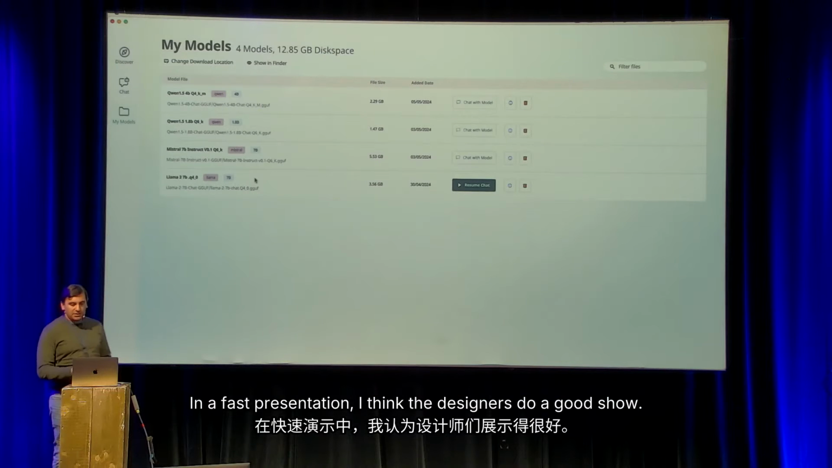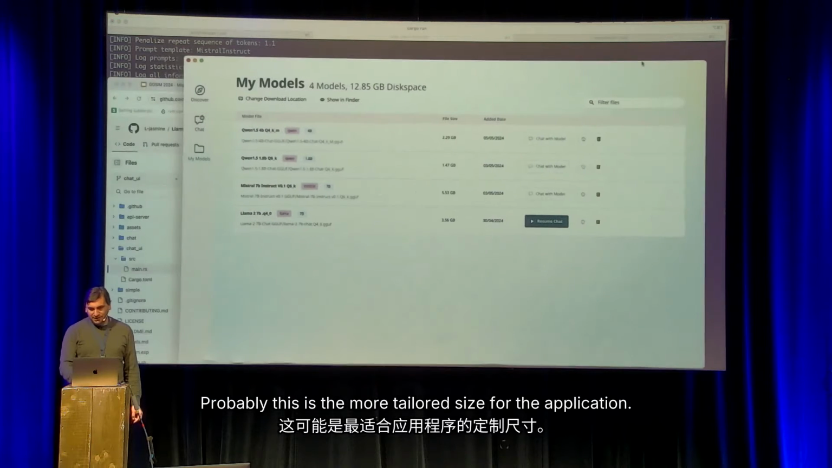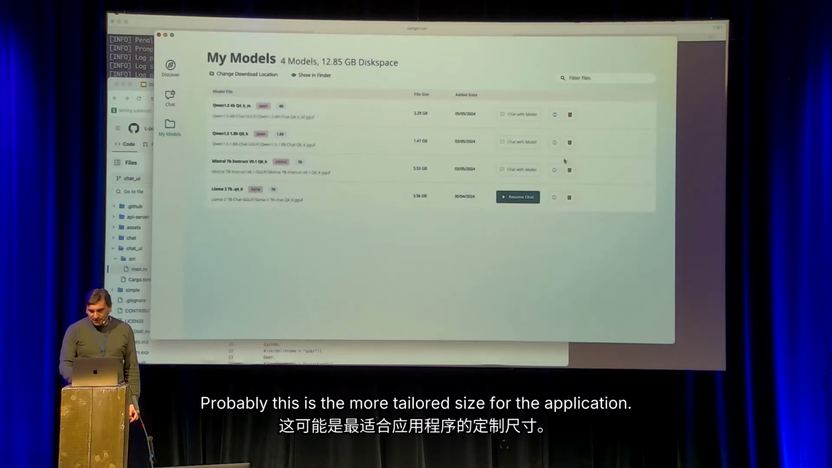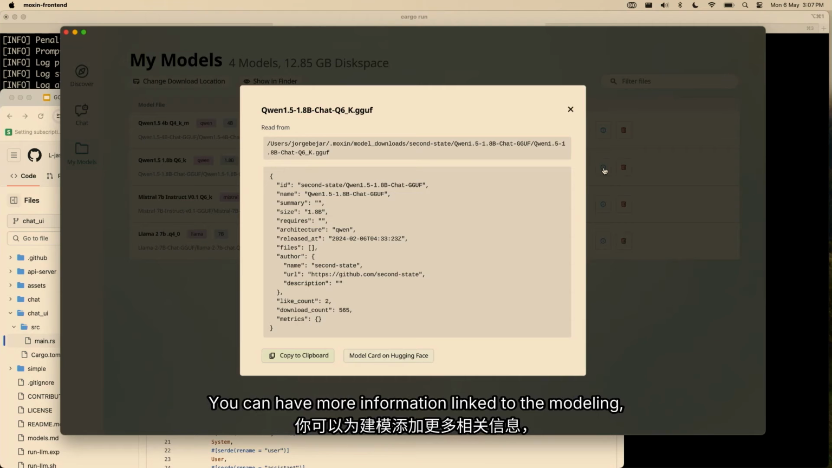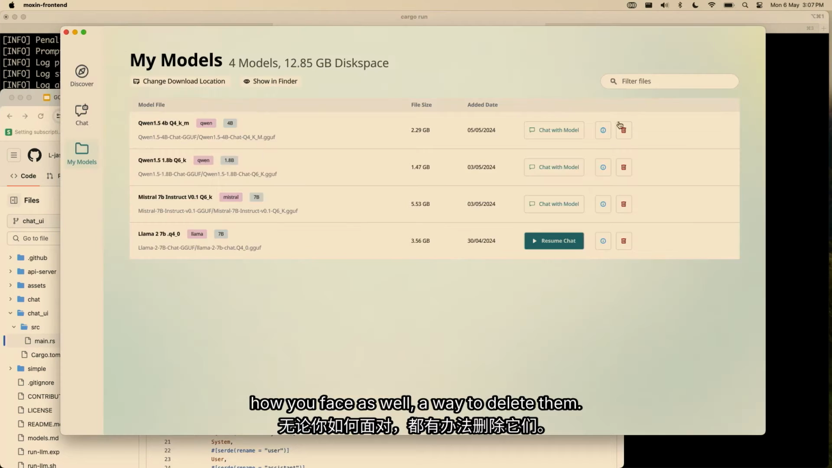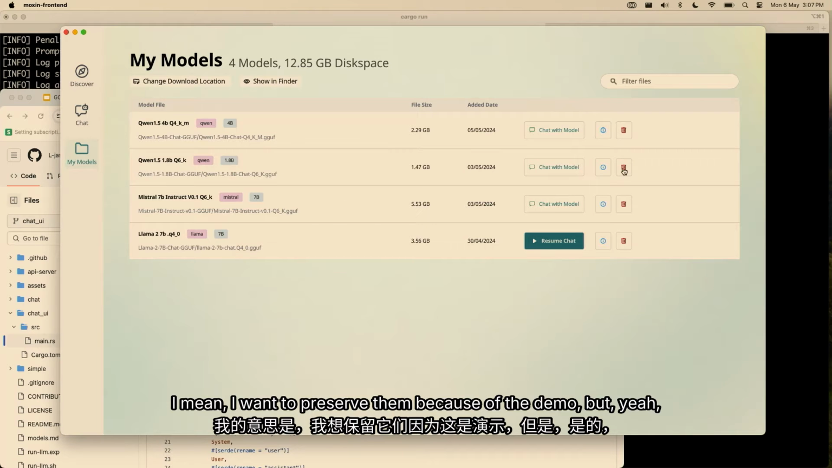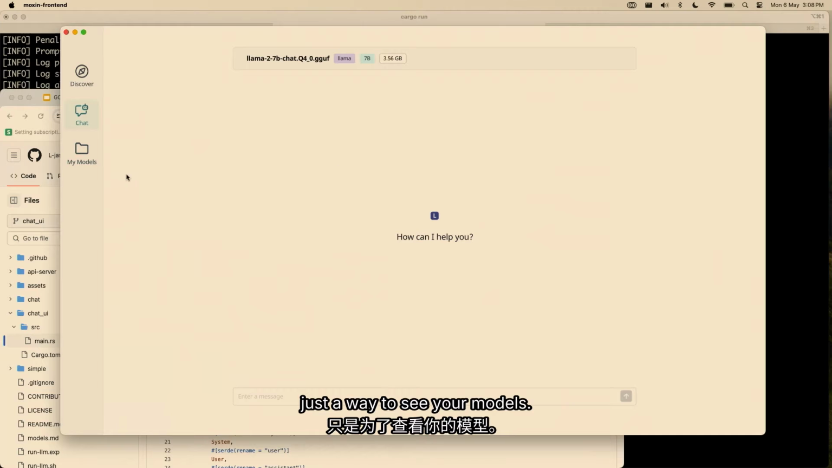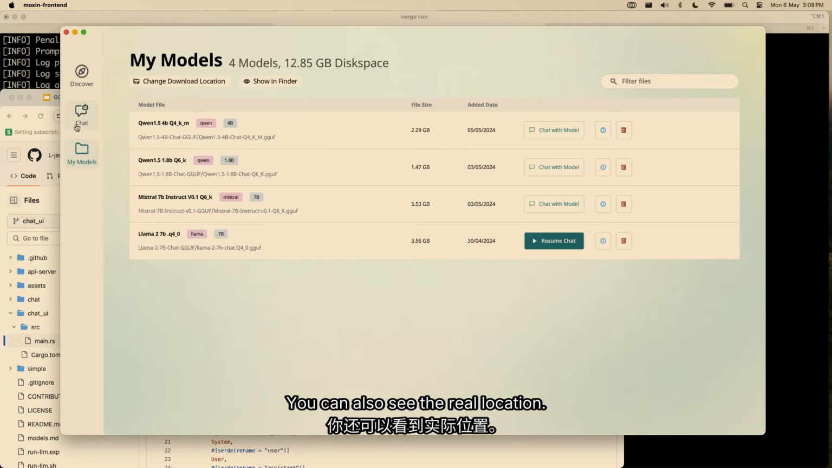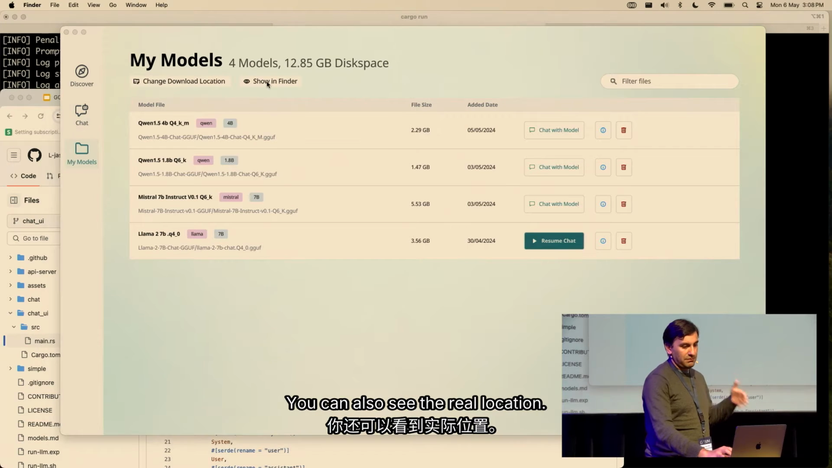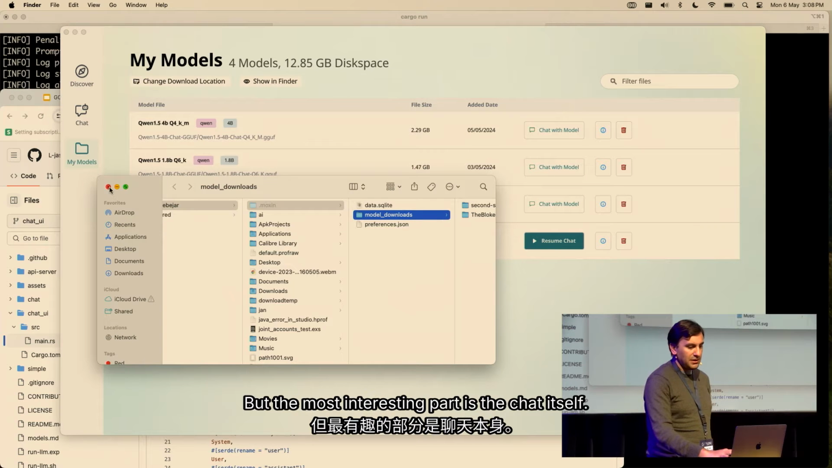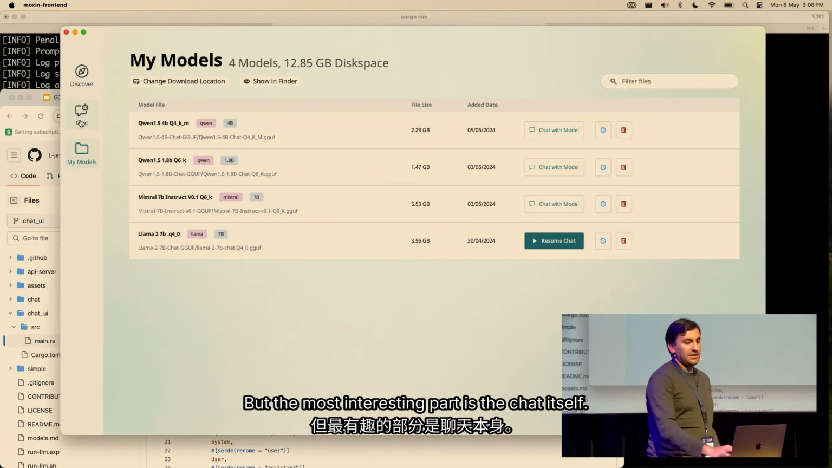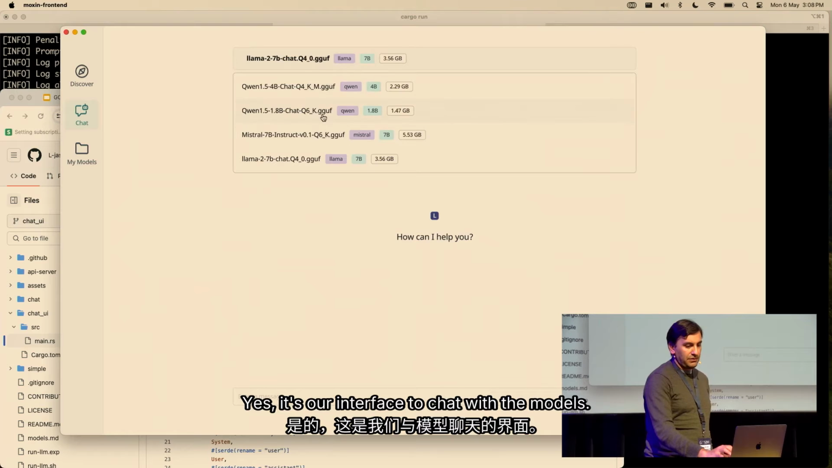In a fast presentation, I think the designers do a good job. Probably this is the more tailored size for the application. You can have more information, linked to the model in Hugging Face as well, and a way to delete them. I want to preserve them because of the demo, but yeah, just a way to see your models. You can also see the real location. But the most interesting part is the chat itself. Yes, it's our interface to chat with the models.